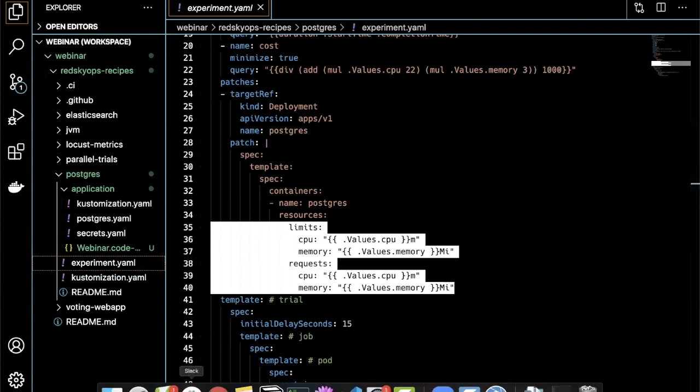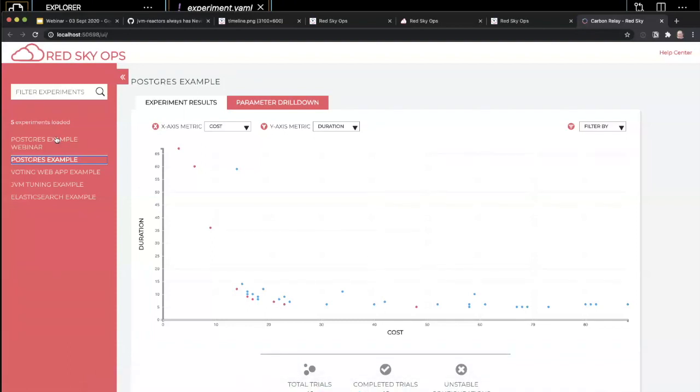So let me go back to our browser. Let's go look and see how many more trials have run. So 7 have completed in the background. 7 trials have been attempted. 6 have completed and 1 was unstable. We're starting to get more points on the graph.